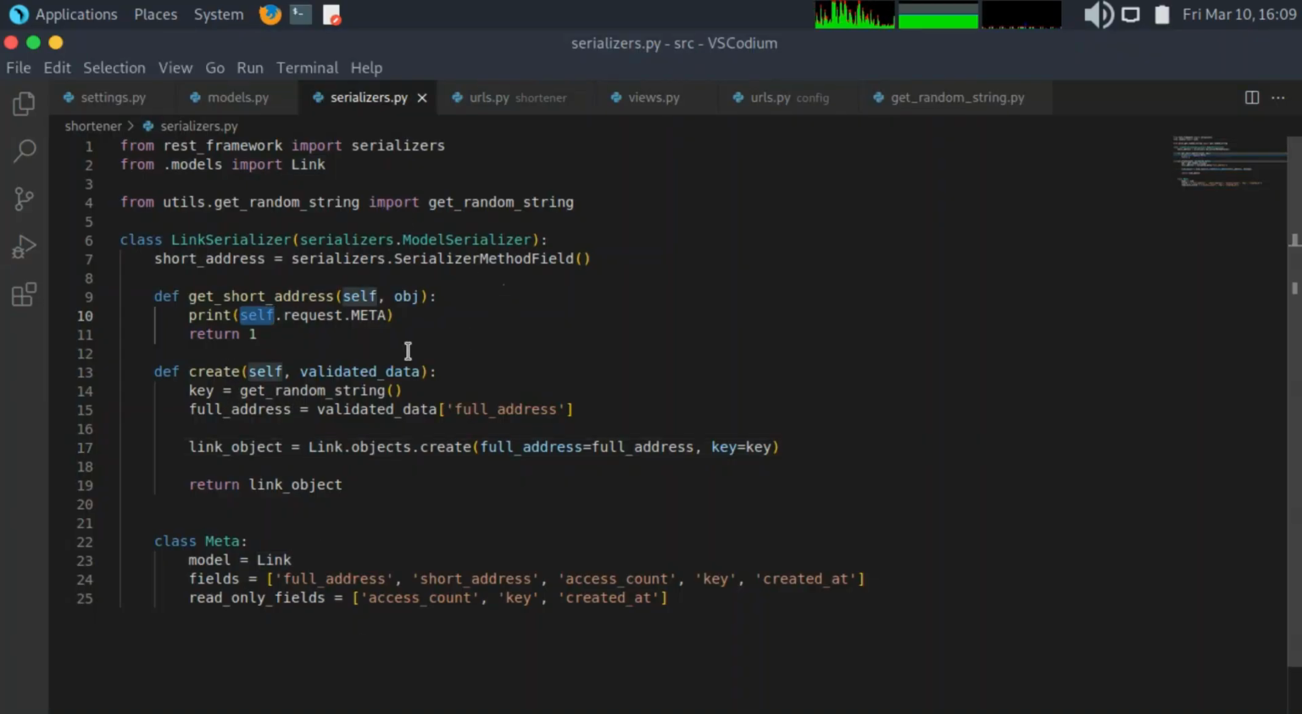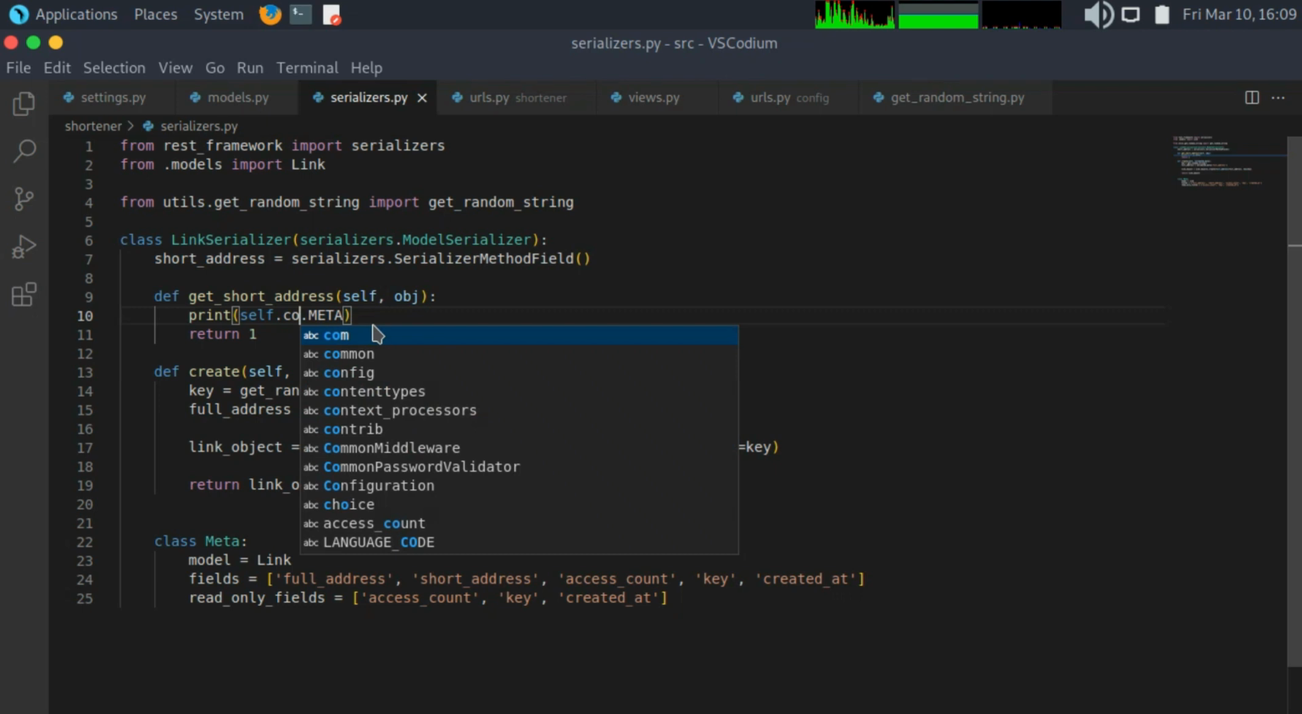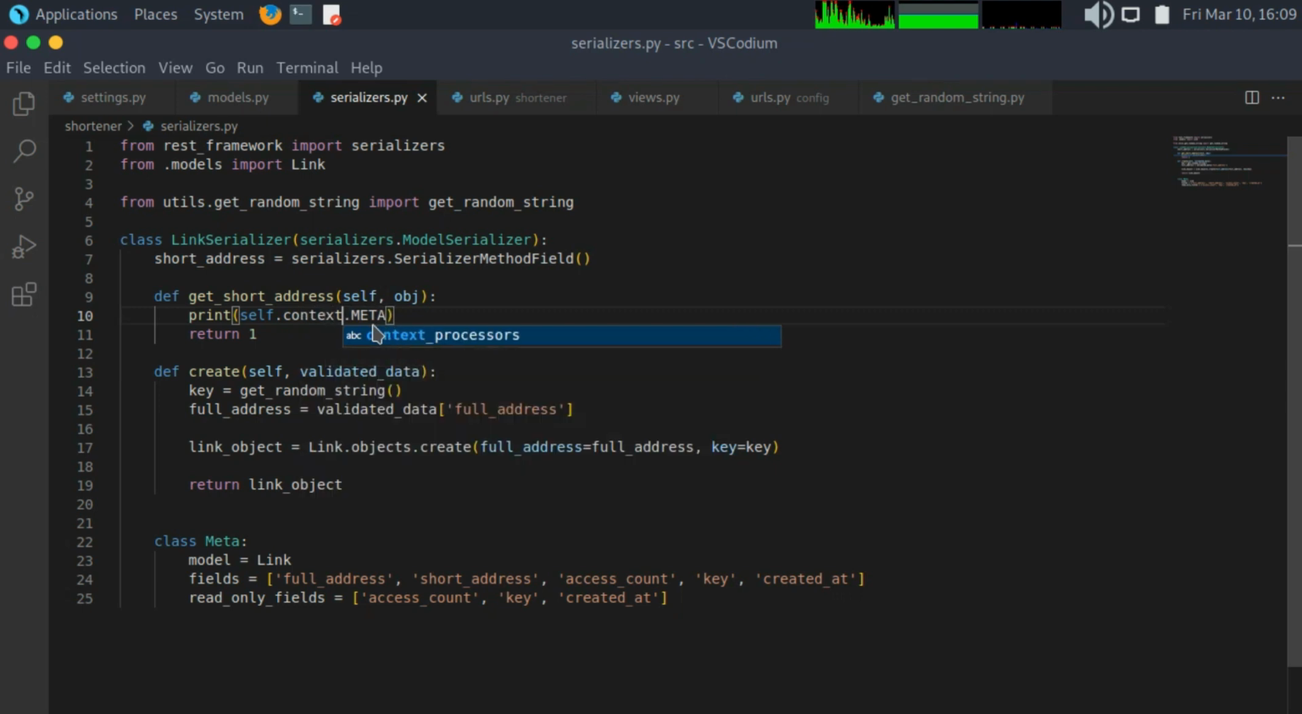Okay, guys, since we don't have a request object here, we have to get it from the context. We have to do something like this, for example, self.context.domain. We have to get it here, and I'll show you how this works. Let me just prepare it here. Okay, domain, and let's return domain instead of 1.